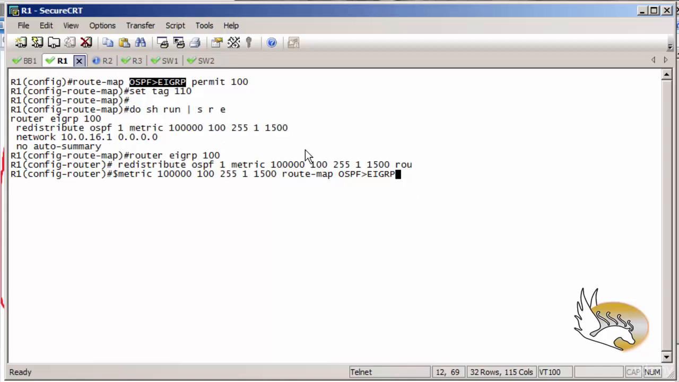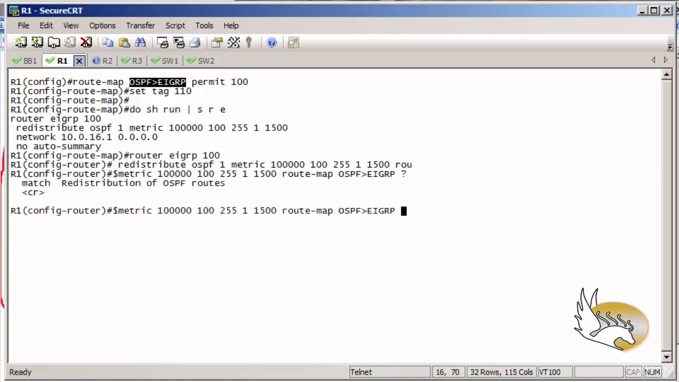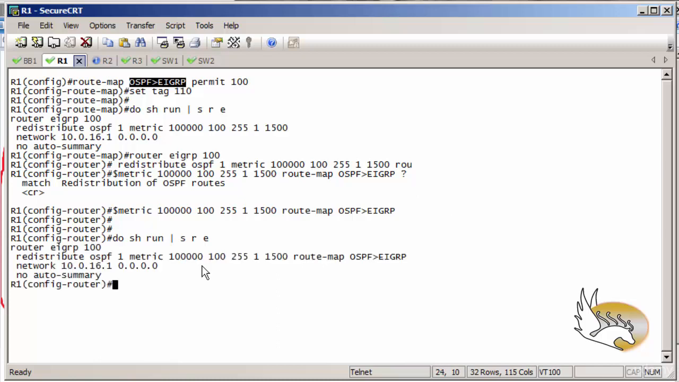So I hit enter. Oh, let me see if there's something here. There is a match. I don't want to use it. So this is the running configuration that I just have here. Okay, now I have tagged it.